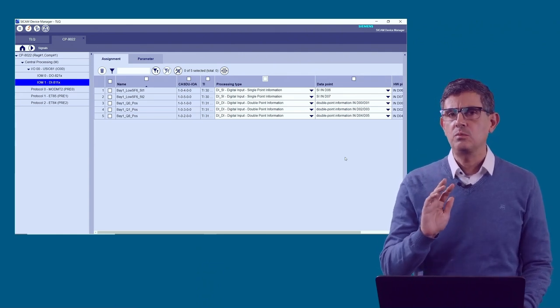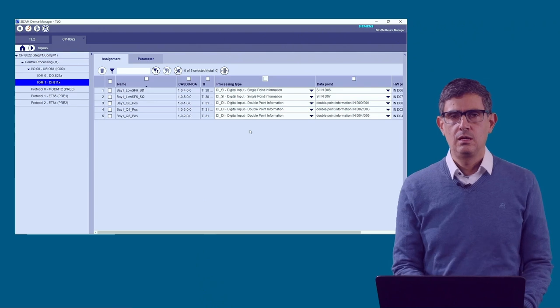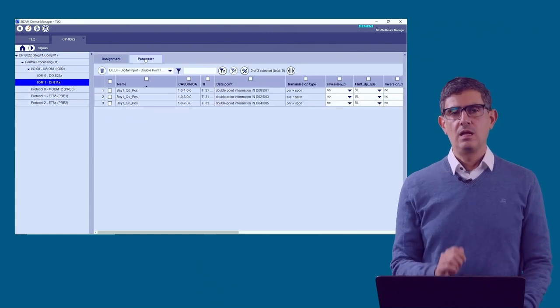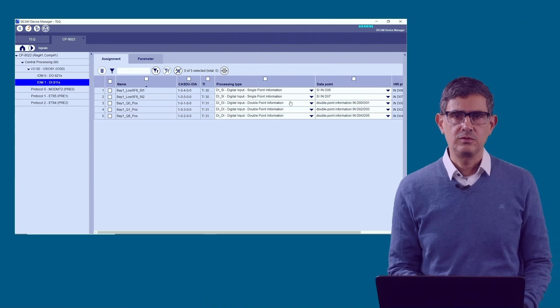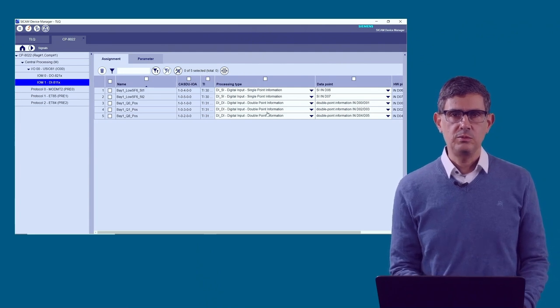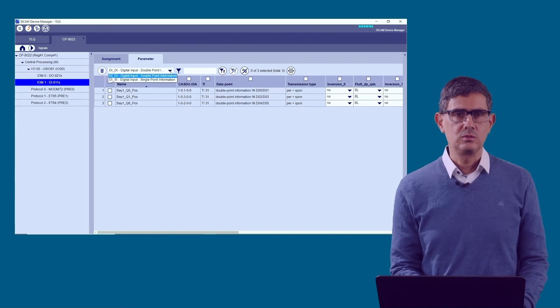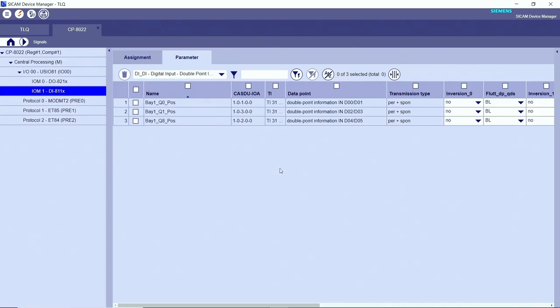Now, there is still some definition that I can do. You see that we are in the tab assignment here. There is another tab here, parameter. In parameter, I will see the signals depending on the category. I define in assignment two types of processing type, single point information, double point information. So in parameter, I also have two, single point and double point. For the double points, I could, for example, invert here the position 0 or the binary contact for open, I could invert it, or the binary input for close.